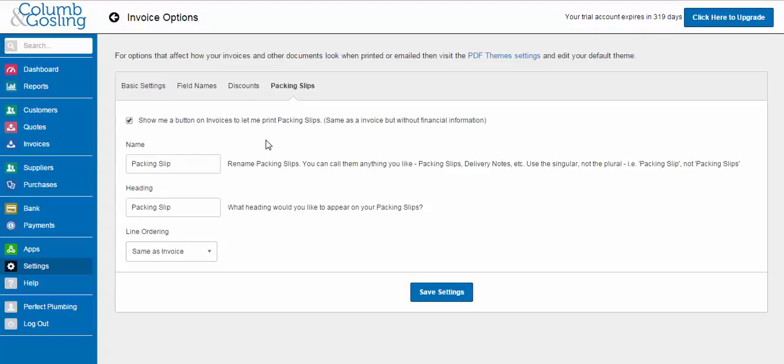If you go to packing slips, it will now give you an option at the top of the page, if you tick this box, to print an invoice off as a packing slip, which will basically record exactly the same information but just without the financial details behind it. And you can choose what you want that to be called. So packing slips is default, but you might want to call it delivery notes or something like that.